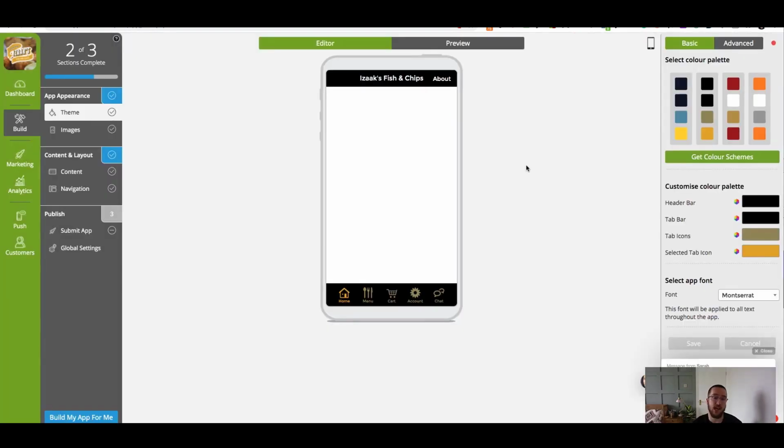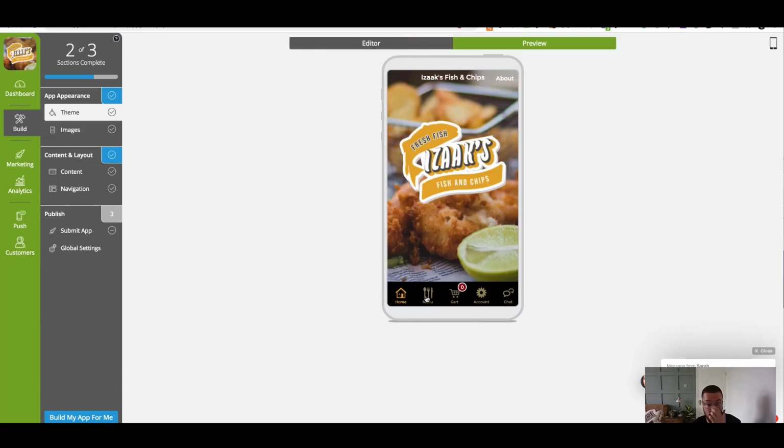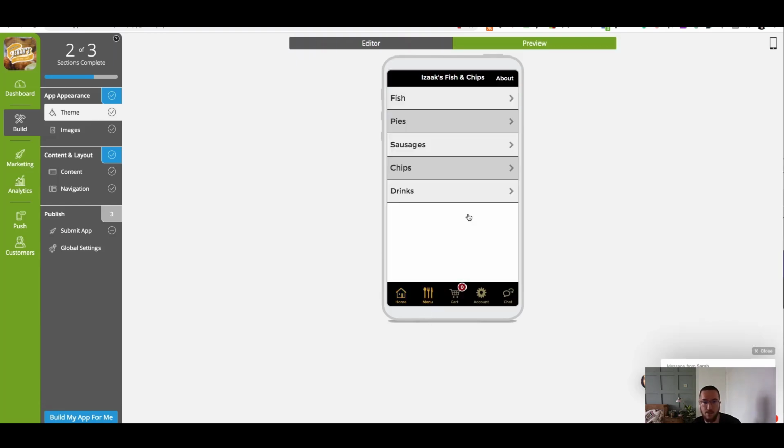Now whenever you want to check how your app looks, simply click preview here. And let's see how it looks right now. So we've got our menu in here, click menu, and there we go, fish, pies, sausages, chips and drinks, just like in our CSV file.